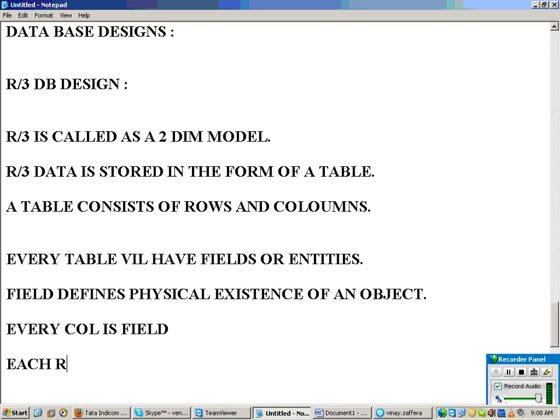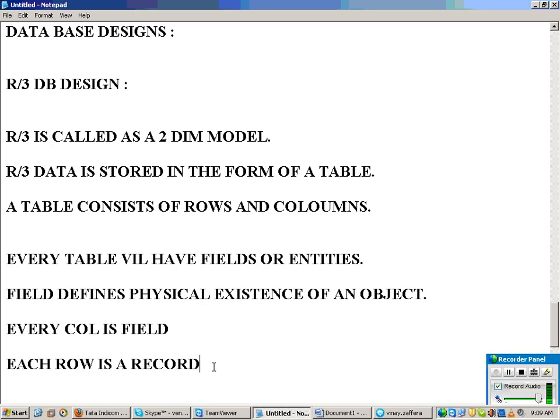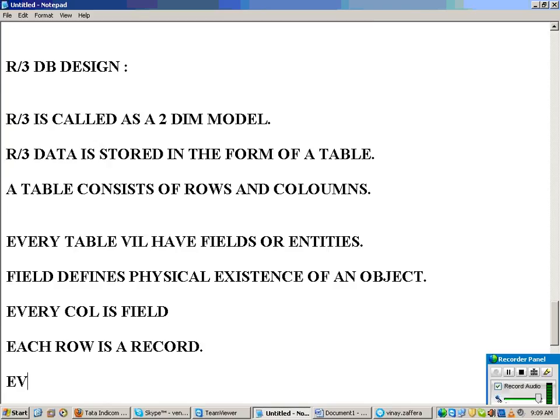And each row is what now? Every column is a field and each row is called as what? A record. As of now I was saying 1000 records, means there are 1000 rows in that particular table. Okay? And without that we cannot define a table.